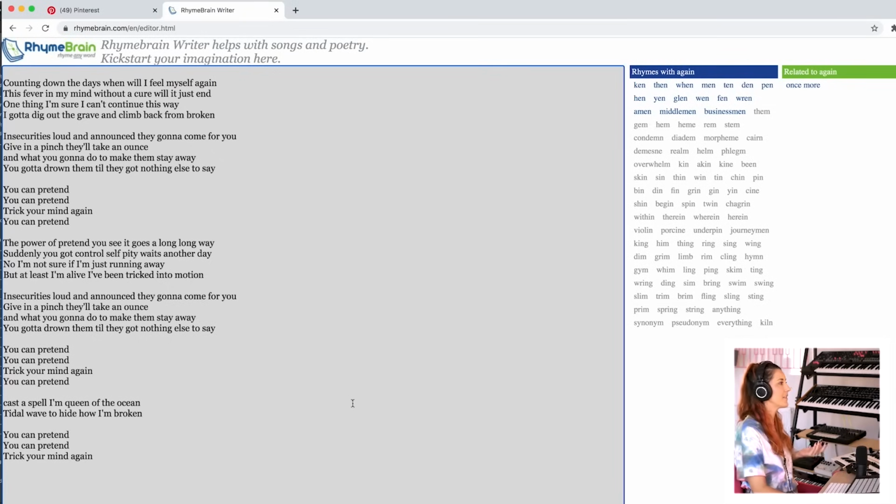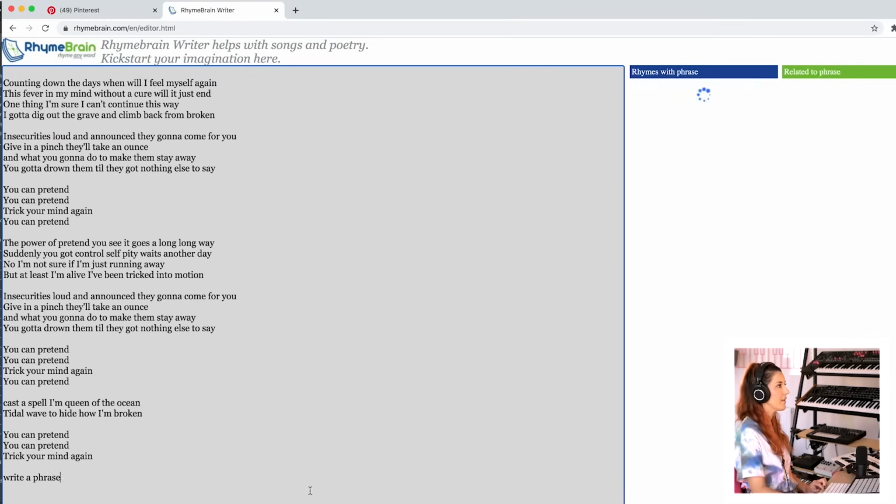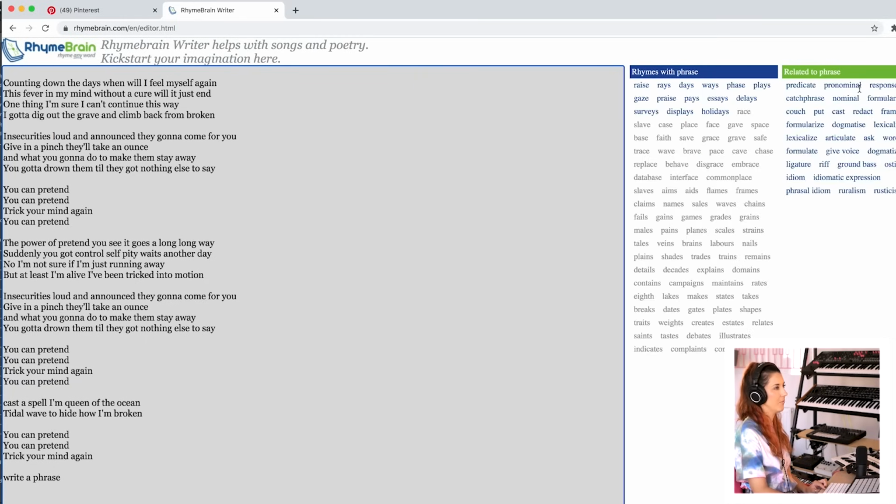They're up on the screen here. This is another website, which is amazing. A friend of mine called Stealth, who's another artist, showed me this a few years ago. It's called Rhyme Brain Writer, and it's really cool because you can write a phrase, and it will give you rhyming words that go with it, and also suggestions of similar words.